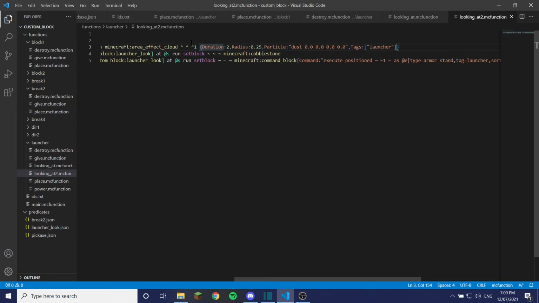Now the area effect cloud has some properties. It has a duration of 2. At a duration of 1, it instantly disappears, which is not what we want. The radius is 0.25 because area effect clouds have a half block height, so their square radius, so to say, should be 0.25 in order to make it a cube. And for the particle, just make sure there's no particles. And then tags, we use the tag launcher as well, or whatever your tag is for your own block.